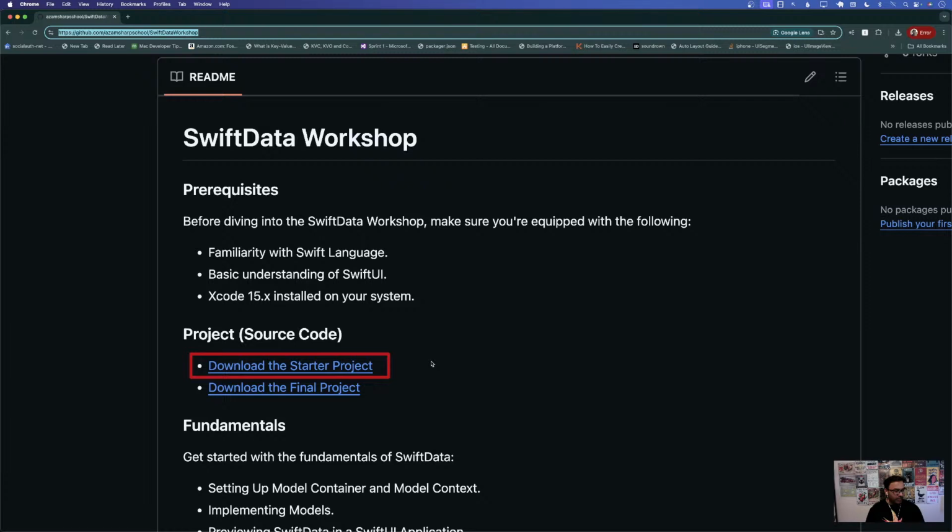How to open a SwiftData database like Core Data with SQLite. I'll probably show you during the workshop. I'll show you how you can actually open it.